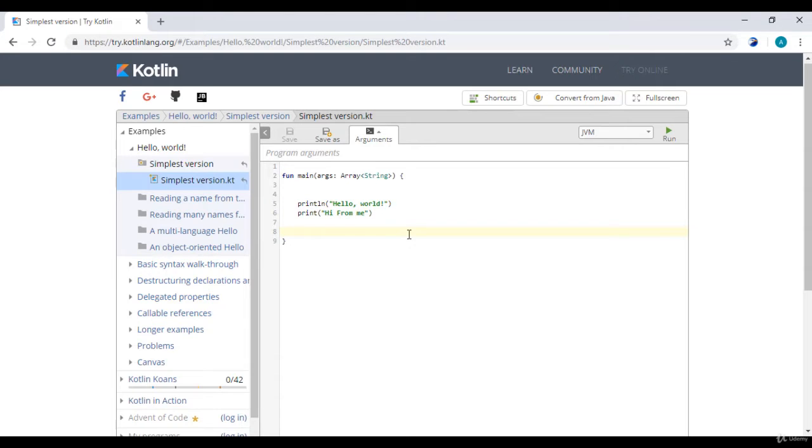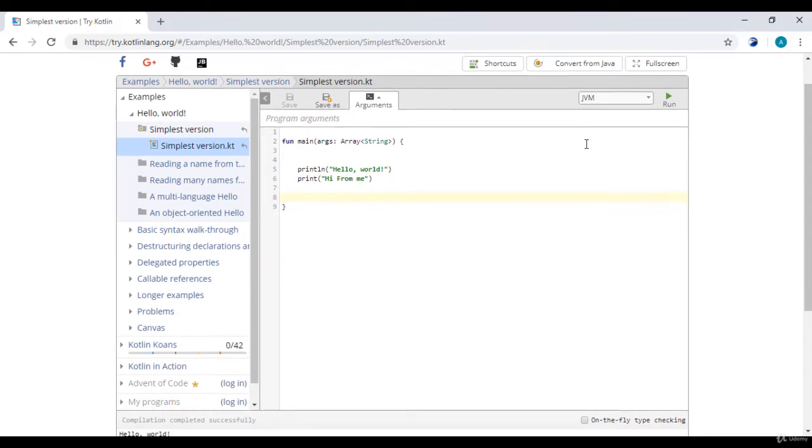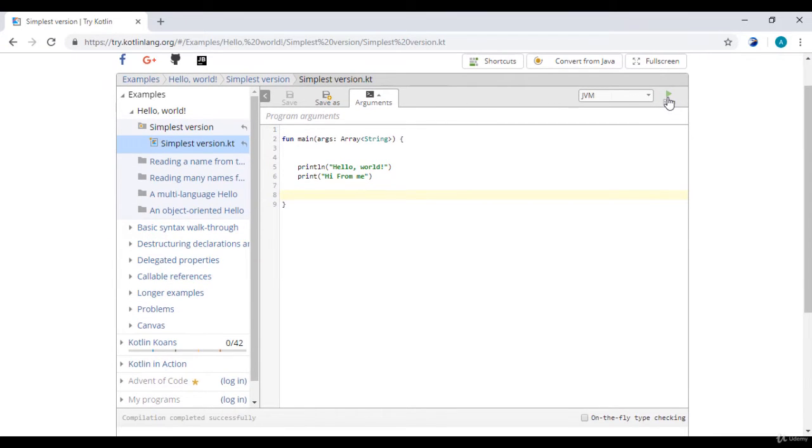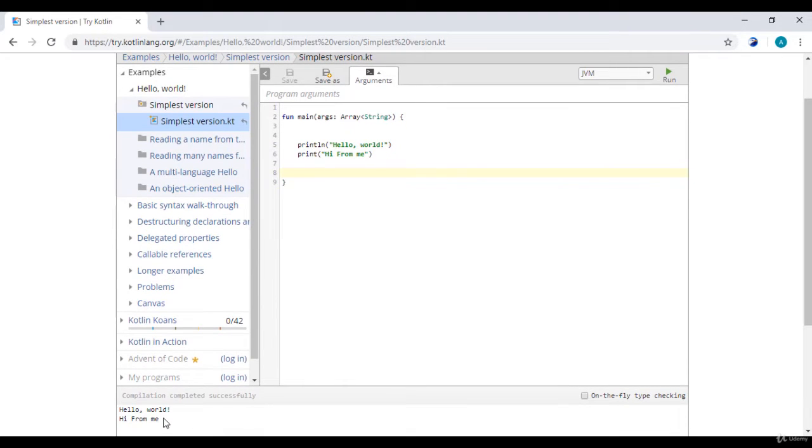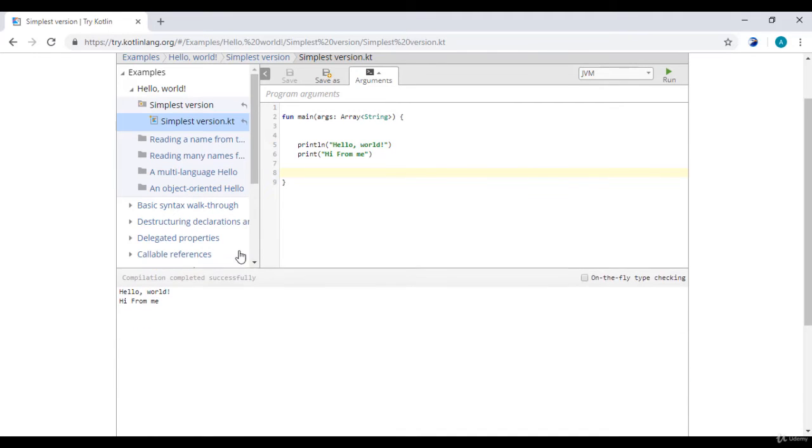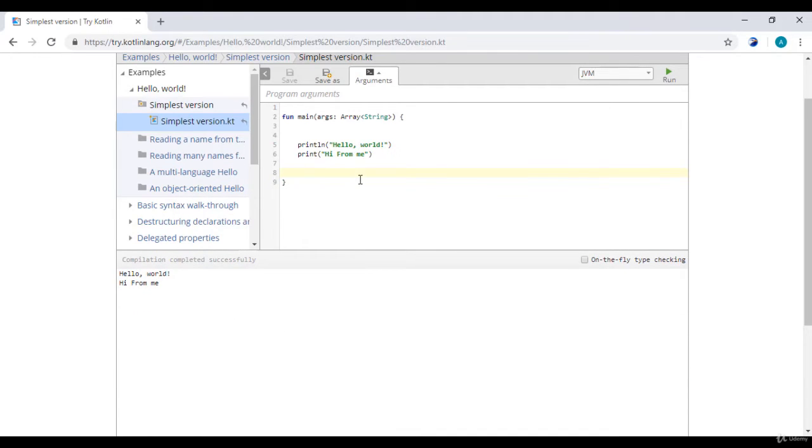Now the print, as the name implies, says print, where we can print something on the screen. The difference between println and print itself is that println will give us a new line. This is the main difference between them. So guys, I'm going to click on this run button. I'm going to go to the bottom. As you can see guys, let me resize it, we have this hello world and hello from me, which is essentially what we put here on the top.